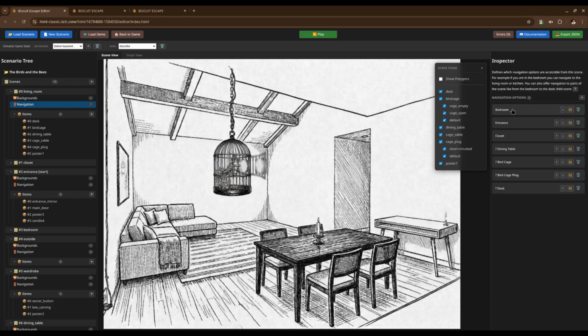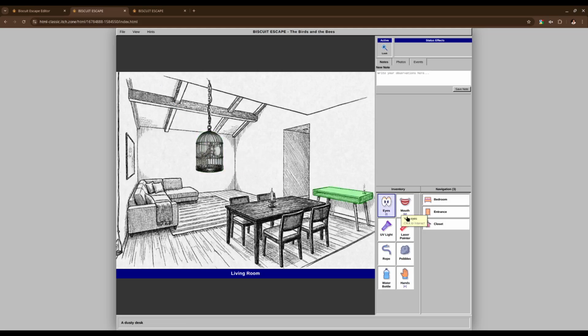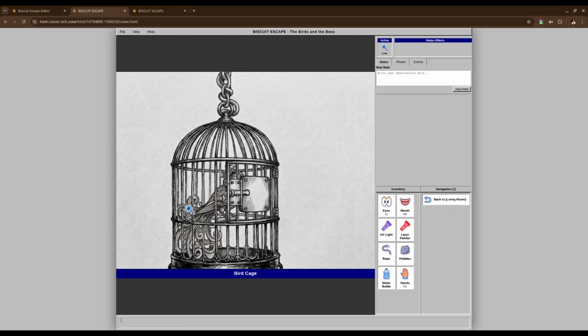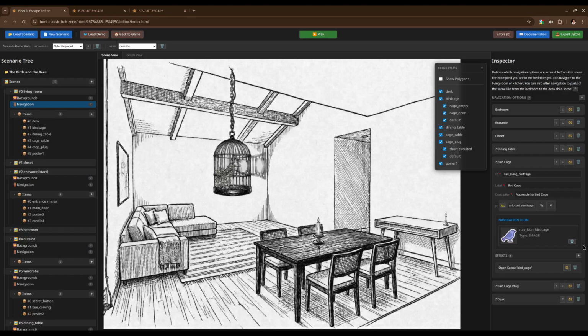Let's see how that keyword for the birdcage is actually created. Remember, in order to view the navigation option for the birdcage, I need to see the birdcage first. So look at the game: the navigation option is not there. When I look at the bird, it jumps into the birdcage. When I go back, you can see the birdcage navigation option is available. Back in the editor, you can see the condition 'if unlocked view cage', which means this navigation option will only be available if this keyword is present in the game state.